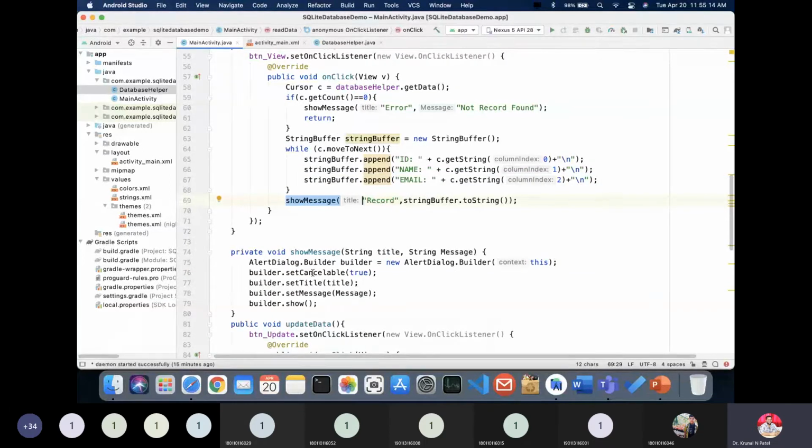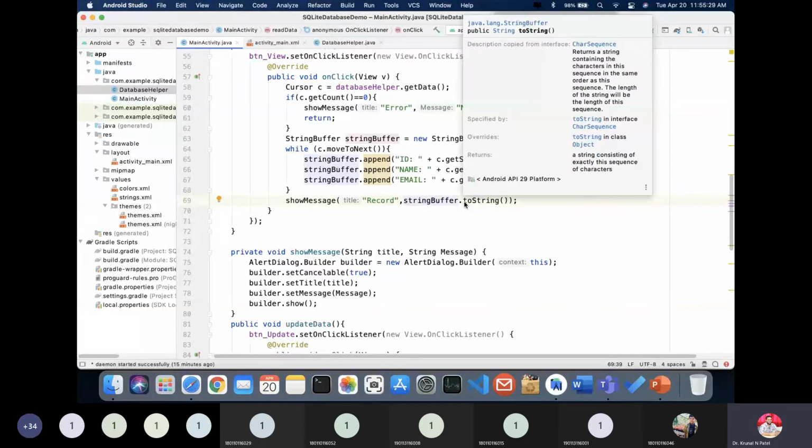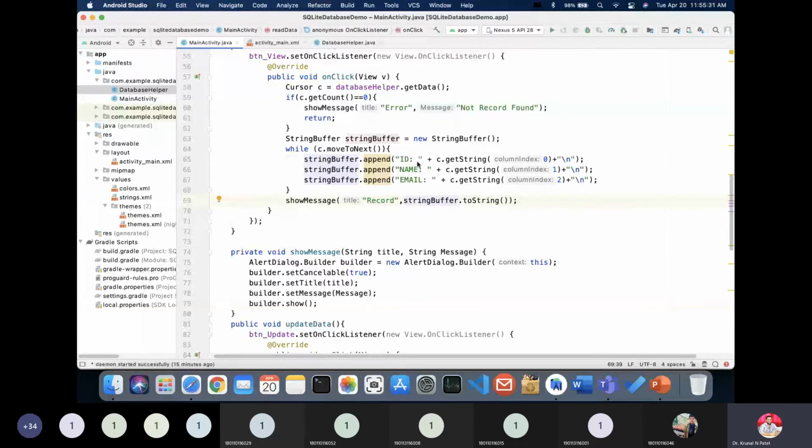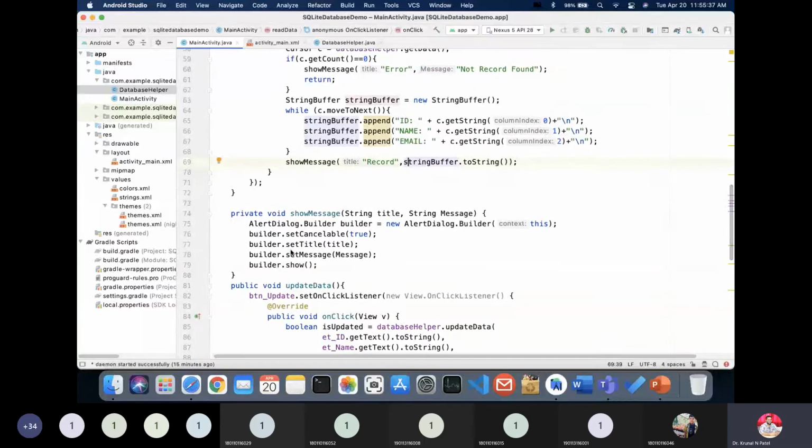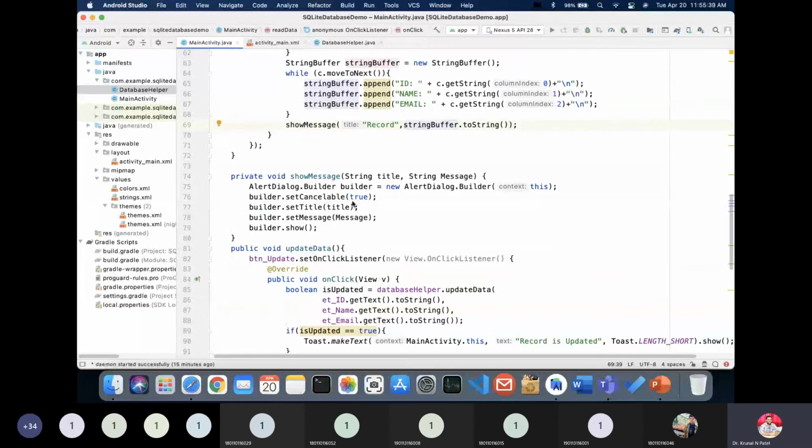So here we have used an alert dialog box to display our data. In that, two parameters we need to pass: one is the title, another one is the message. In the title, we are going to pass a record, and in the message, we are going to pass the ID, name, and email address. So how do we use a particular alert dialog box?